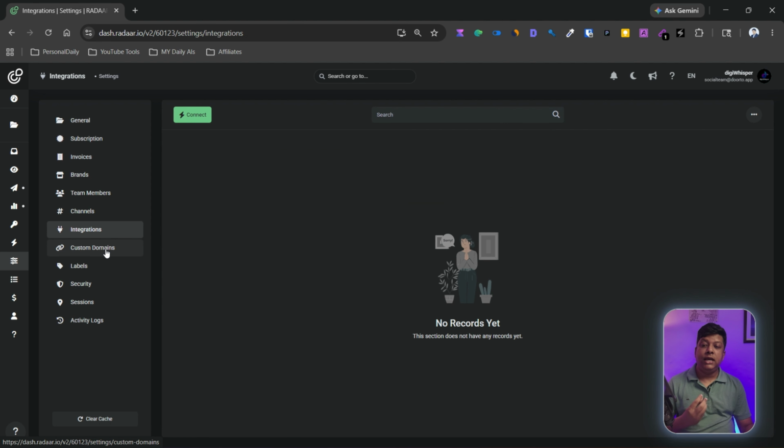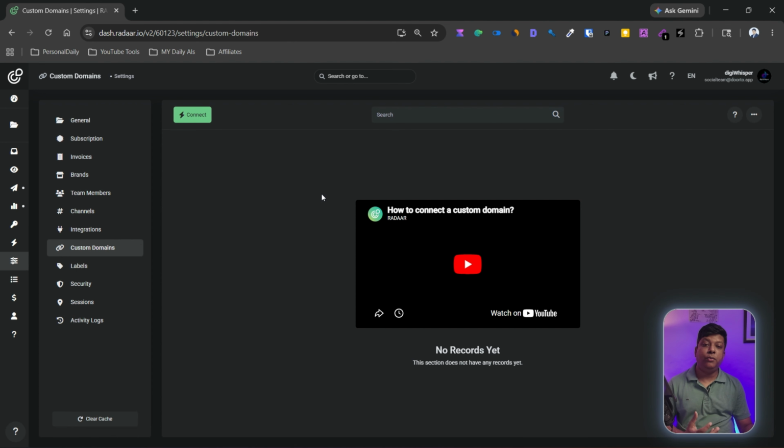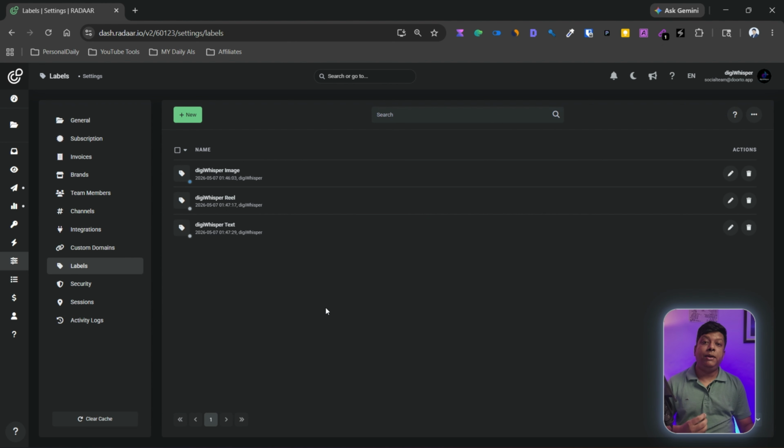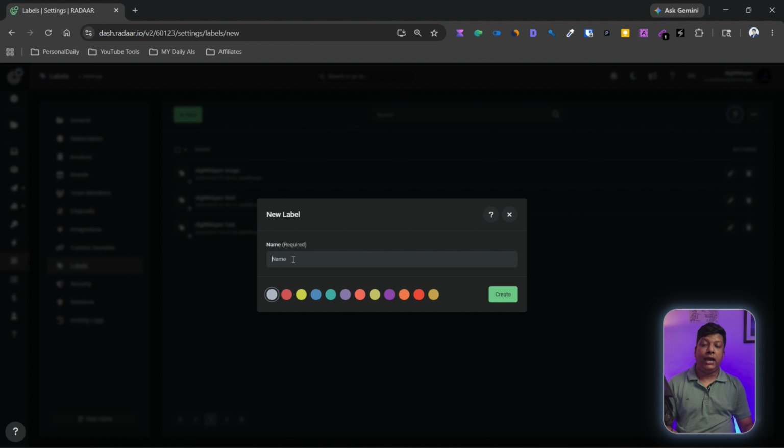And the next option is custom domain. You can add your domain here as a custom domain. You can label all of your content using your own labeling system. How can you create a label? Just click here in the new section and give a name to your label, and you can choose any color for your label and just click create, and it will create a new label for your content. So once you upload any content, you can keep it under any of your existing labels.